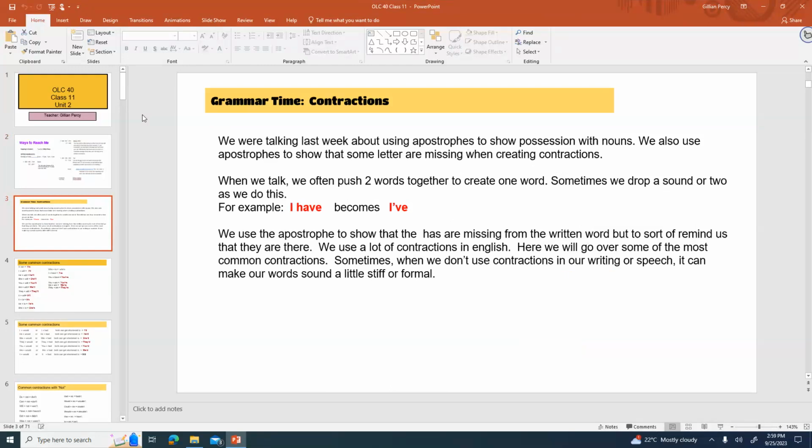Contractions. We were talking last week about using apostrophes to show possession with nouns, but we also use apostrophes to show that some letters are missing when we're creating contractions. When we talk, we often push two words together to create one word. Sometimes we drop a sound or two as we do this. For example, I have becomes I've. We use the apostrophe to show that the H and the A are missing from the written word, but also to remind us that they are supposed to be there.